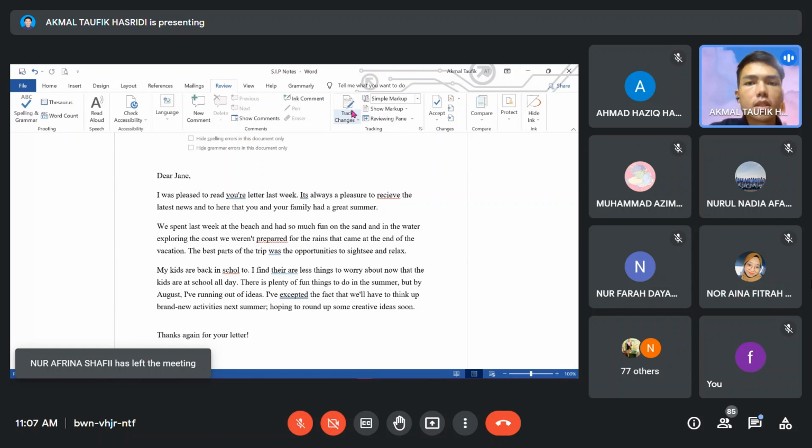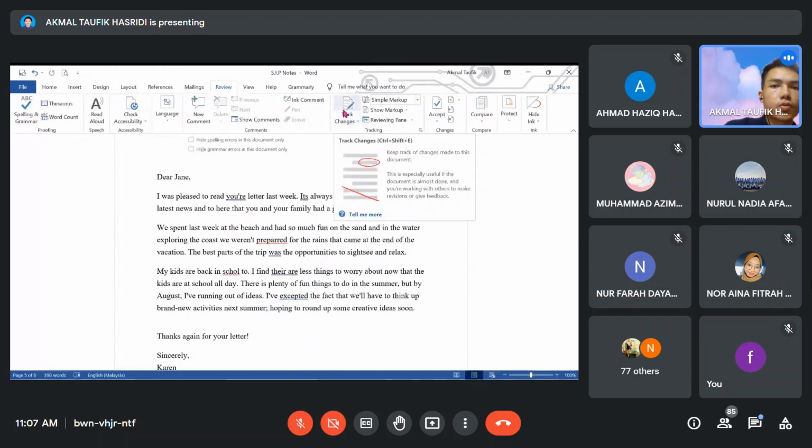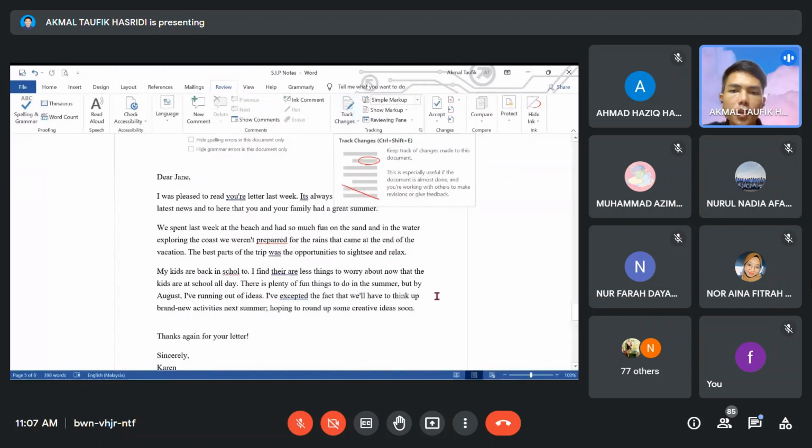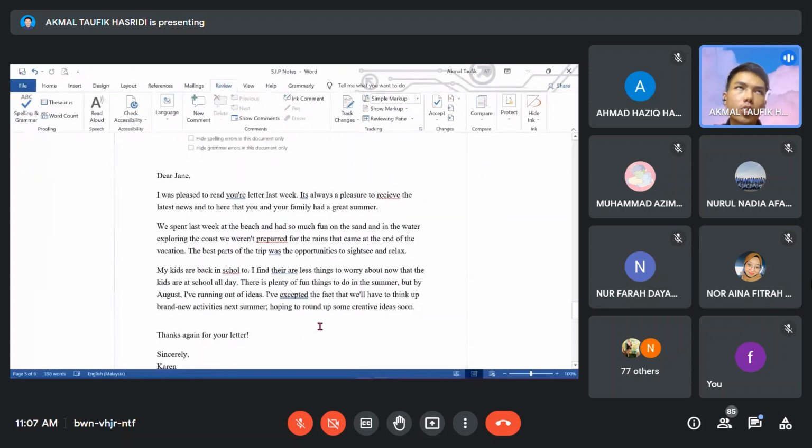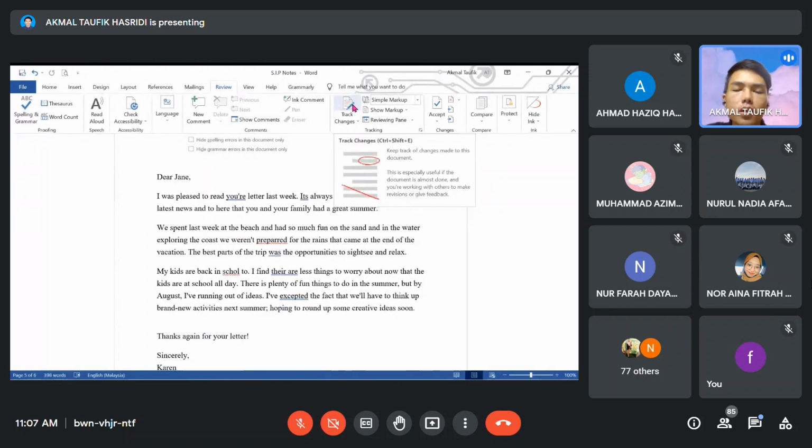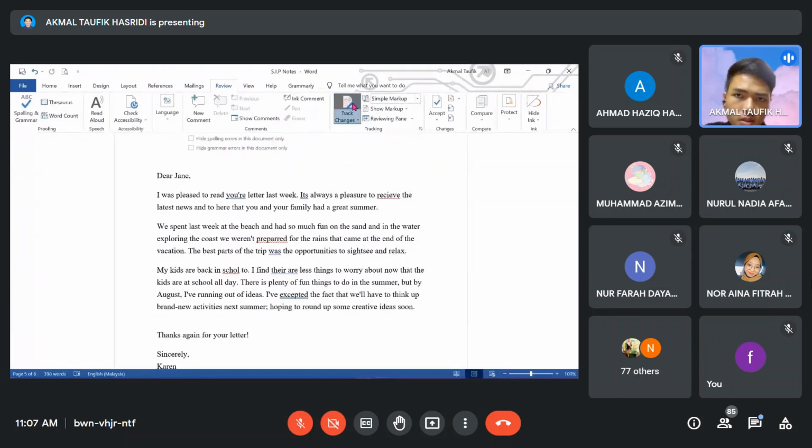And track changes is also quite useful. For example, if you want to proofread your friend's writing, you might want to enable this feature right here. Click on it, and then for example, like this one, right?